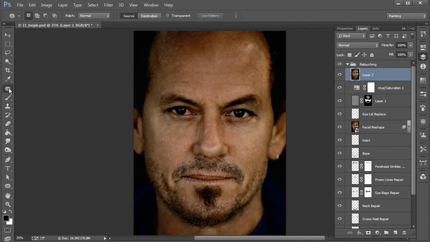All right, so we're going to use our patch tool that we selected towards the end of the previous lesson. And I'm going to go ahead and draw a selection right around that little hot spot right there. All right, very cool. So having done that, what I can do is drag to another area of the forehead, probably right about there, and then release. And you can see now it's replaced that.